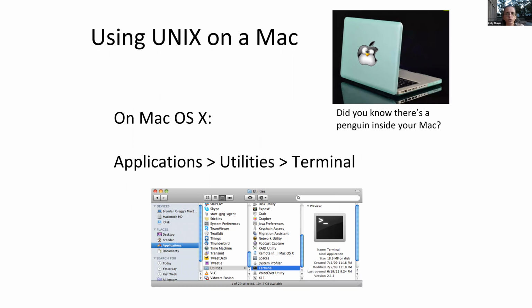A quick word about Unix on Mac. Did you know that there's a penguin inside your Mac? The penguin is the symbol for the Linux machines. And in fact, on Mac OS X systems, there is actually a terminal, and Mac, in this generation and forward, is based on the Unix operating system. So you can use almost all of the commands you can use on a Unix machine on your Mac. You can get to your terminal under Applications, Utilities, and Terminal, and that will bring up this terminal, which looks like this. And then all the things that we're showing you in the tutorial, you can also do on your Mac.